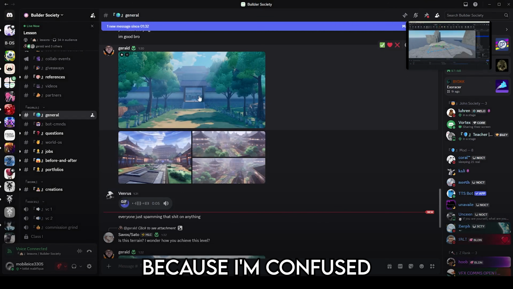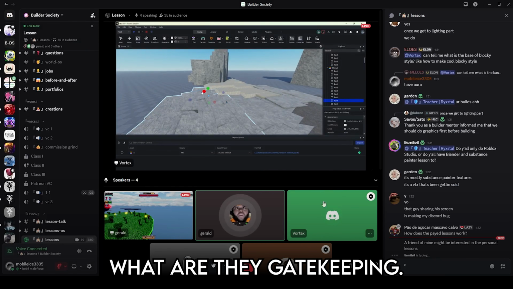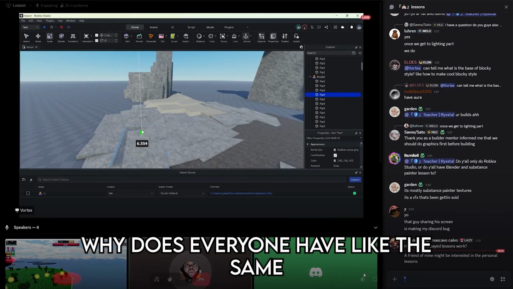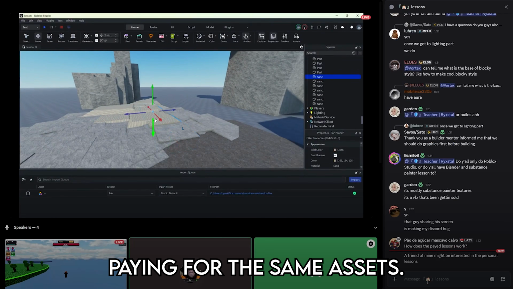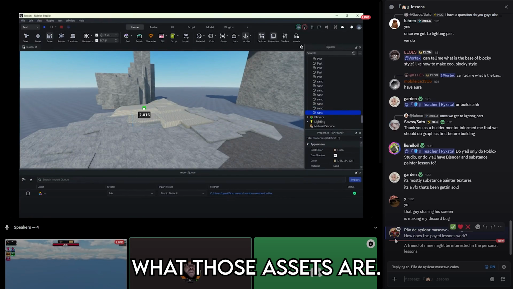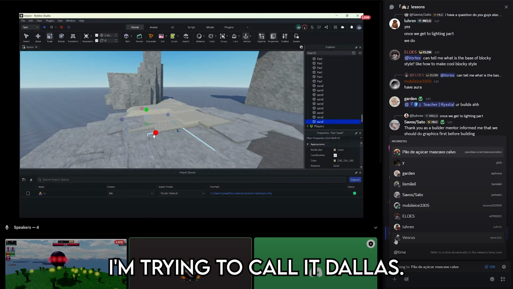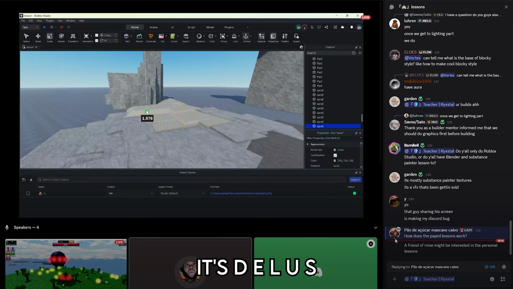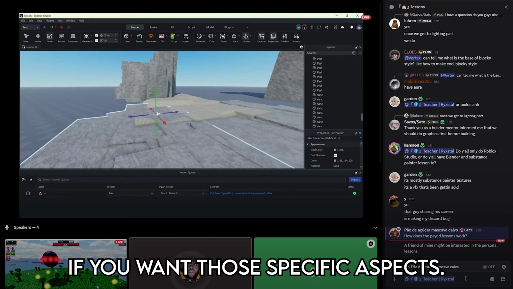I'm confused because I'm looking at all these builds and wondering what the method is. What are they gatekeeping? Why does everyone have basically the same builds? Well, they're just paying for the same assets. I don't know what those assets are. It's called Dalus, if you want those specific assets.